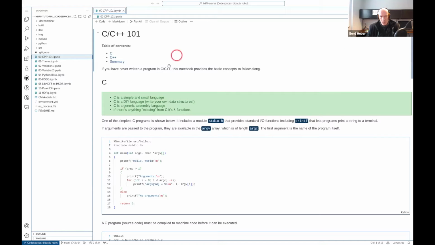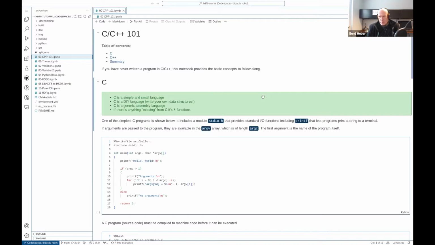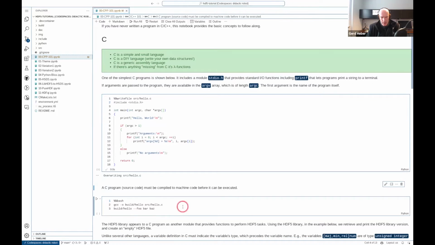Of course, we assume that people know how to run Jupyter notebooks, but we might add a little bit of documentation as well. So what you would do here is there is a pre-installed kernel. It would be a Python environment, and then there is a Conda environment called HDF5 tutorial. So I hope that's reasonably self-explanatory. And then we can just come here and execute these notebooks. For example, in this C example, we are just creating a simple C program, and then we are compiling and running it.